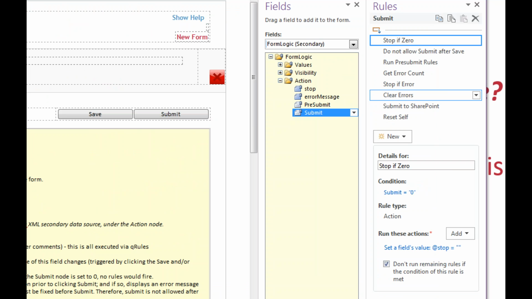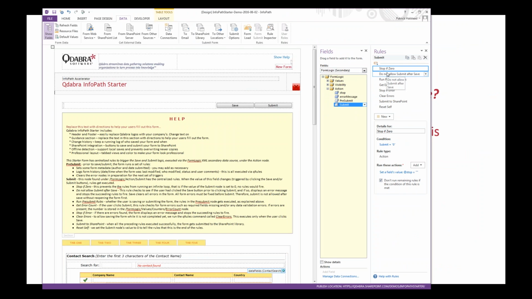Now, to get this technique to work, there is one thing you need to do, and that is you need to make sure you stop if 0. So you need to have a way to stop the rules from firing, because we're going to be setting some of those values in the secondary data source, and we want to make sure that we don't rerun the submit or the save based on that. So here, if the submit equals 0, we just stop everything from happening. We short circuit the rules, and it's really important that you check this don't run remaining rules. So that's the short circuiter. That makes sure that we don't infinitely loop.